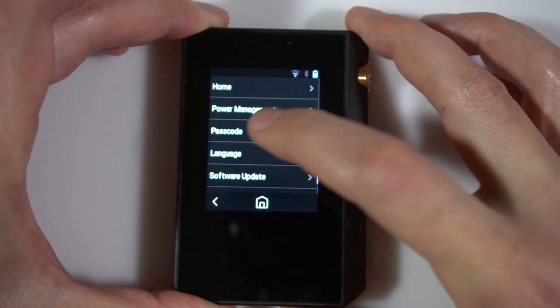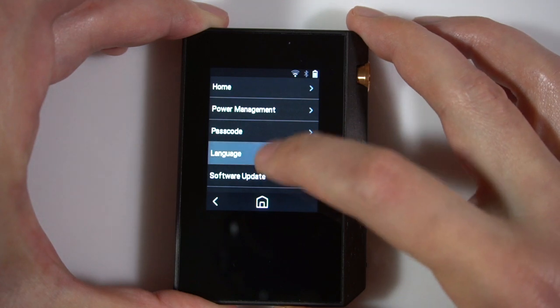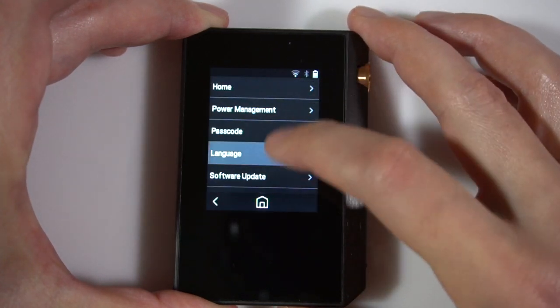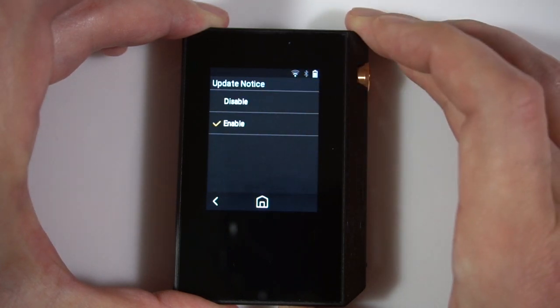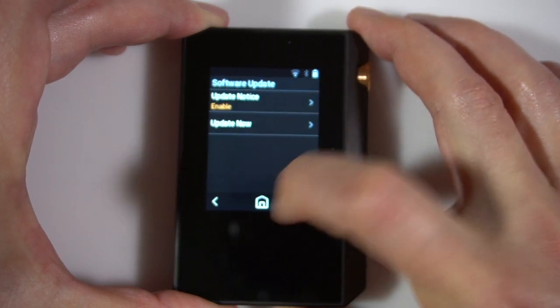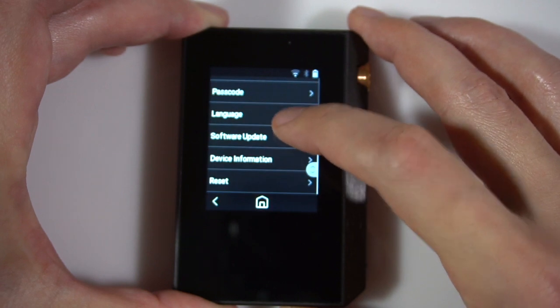Passcode allows you to set up a 4-digit passcode in order to access the player. Language is preset to English for the US. However, you do have the option to change this. Software update is for when we have updates to improve the features, streaming options, or user interface. We do not automatically force updates and allow you to choose if the update is right or needed for you.